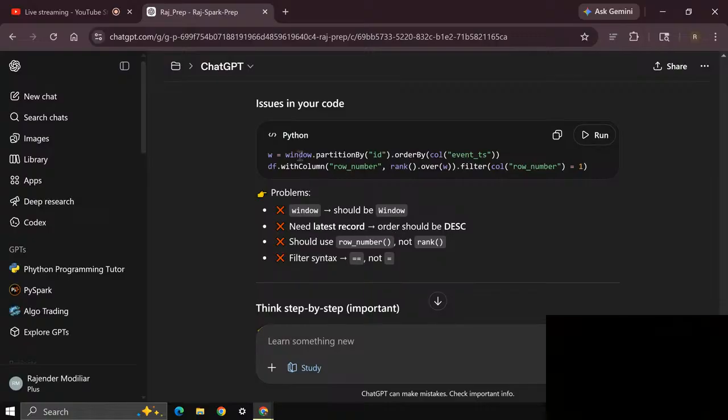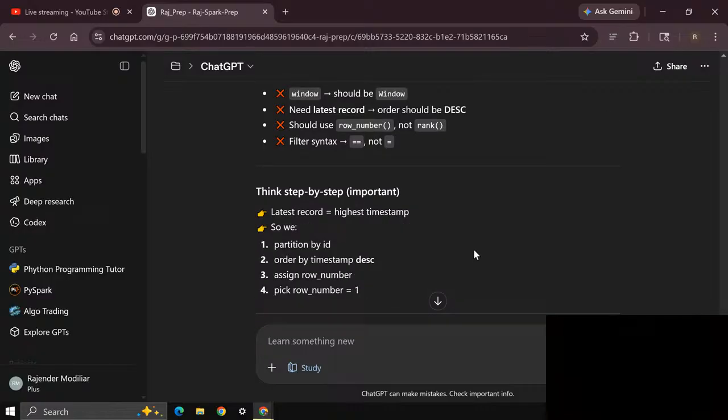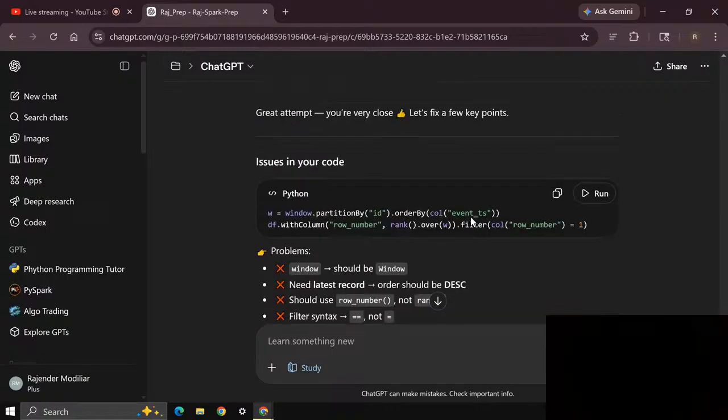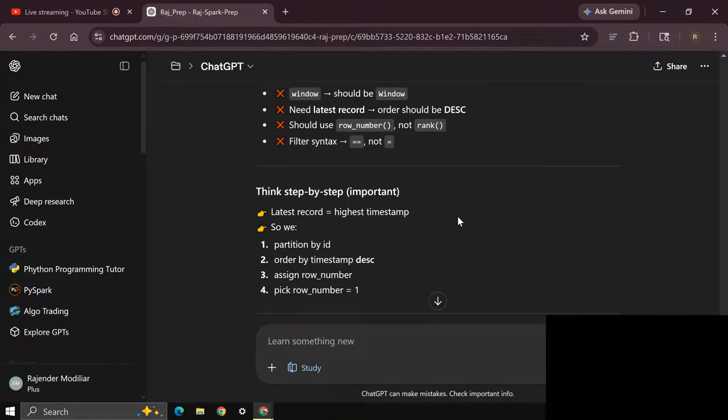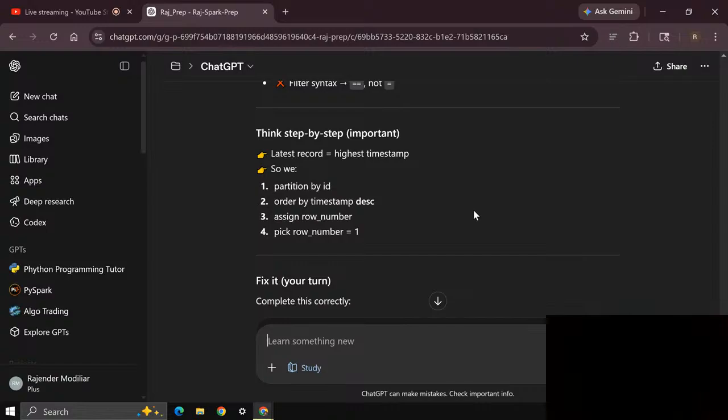Okay, I gave a small letter, it's a capital letter. Need the latest record, so order should be desc. Of course, I didn't do this descending. Should use the row_number function, not rank. Yeah, row number function is there, I forgot. Okay. Filter syntax: equals, not equals to. Okay, that's a very good learning actually. The basic coding mistakes I'm making the PySpark way are the best learning for me now, so that I can improve more here. It may take time to practice step by step. Then only will I be in good shape to write code without any intelligence.